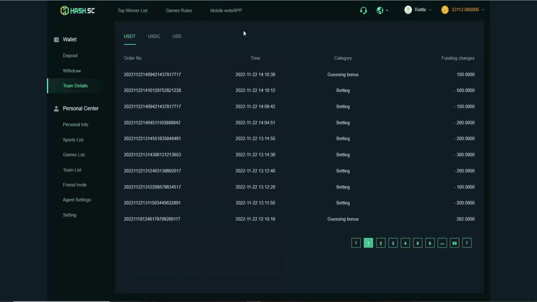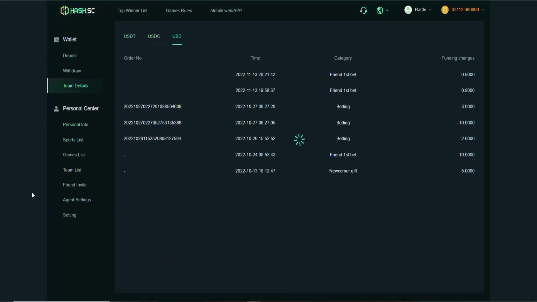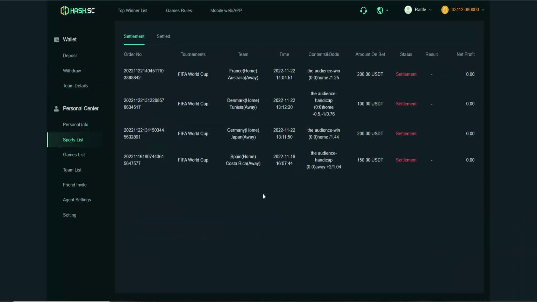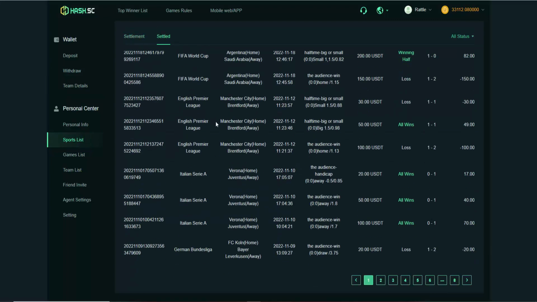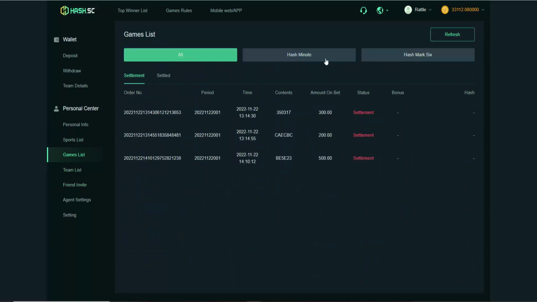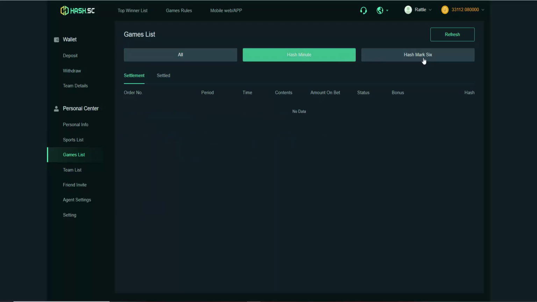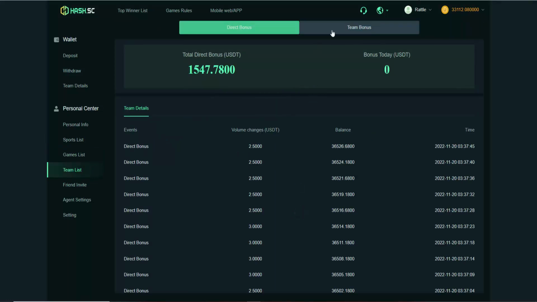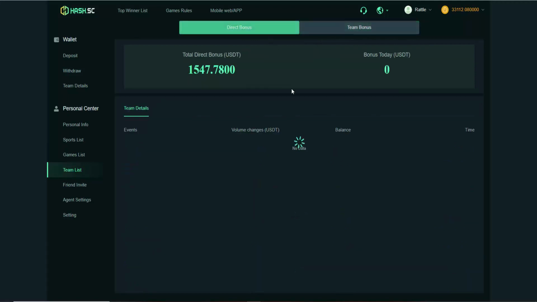Team details here, USDT, USDC, and USD. Personal info, sports list. Yes, settlement and settled ones. All wins, loss. Games list, all hash minute and hash mark 6. Team list, team bonus, direct bonus here.